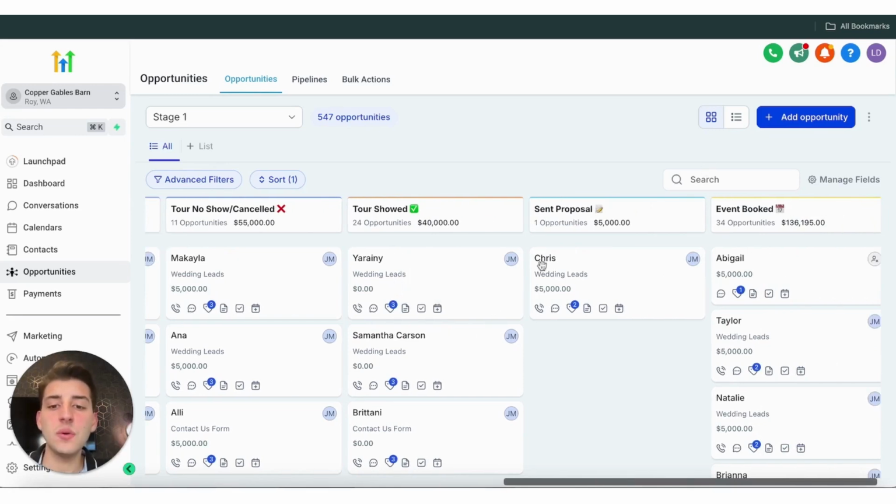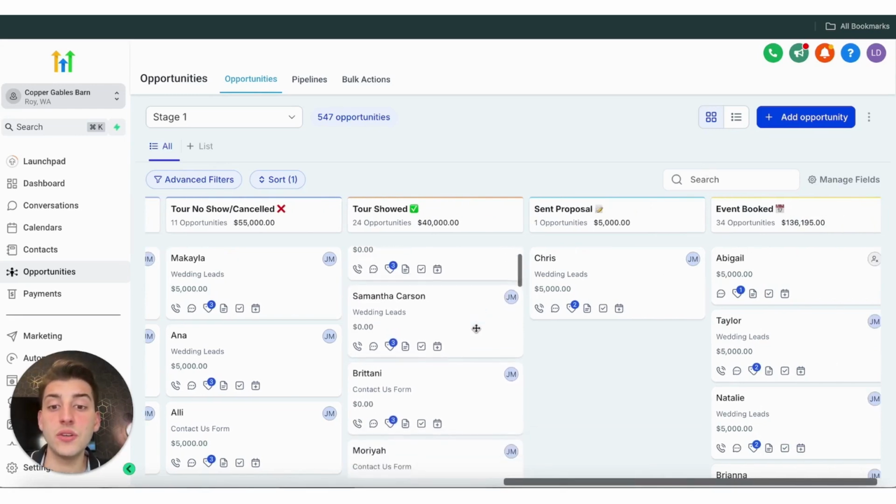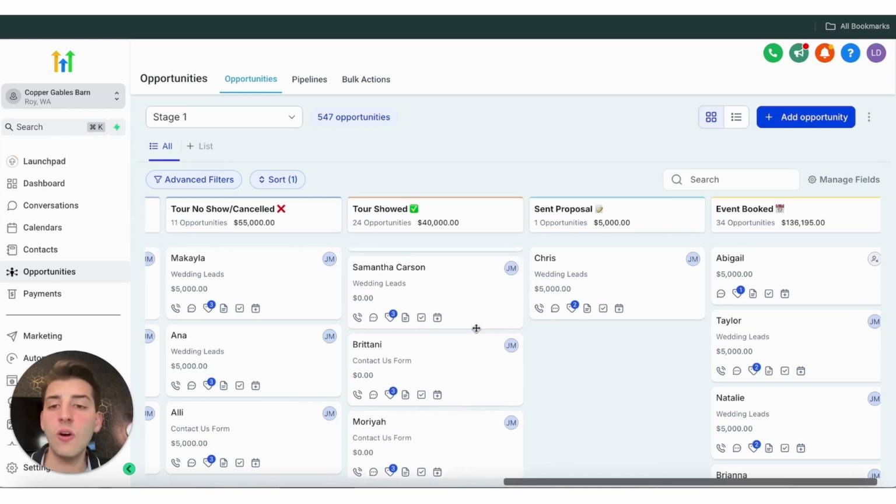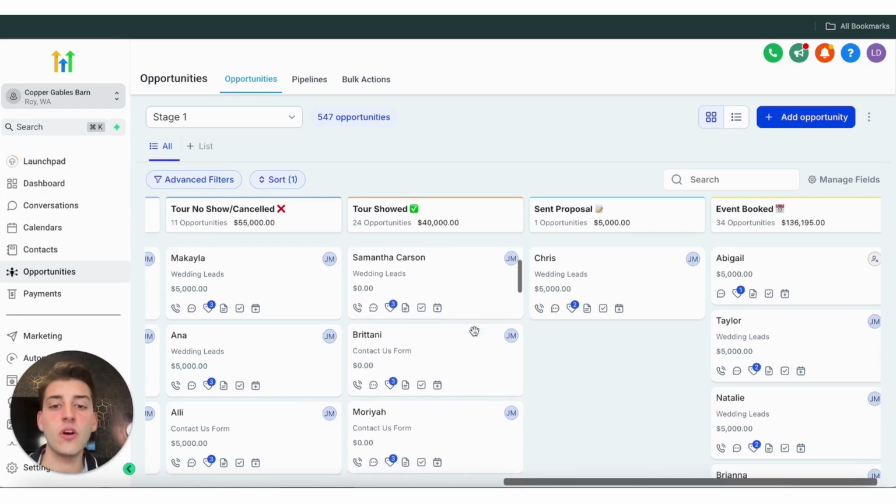Now, just so you guys know, these are mental notes for you. So once the lead is under tour showed, the follow-up from here is manual. We've actually experimented with automatic text messages going out after the tour, automatic emails.